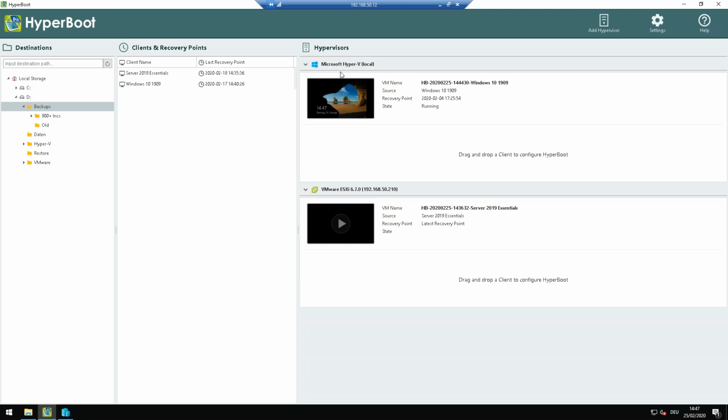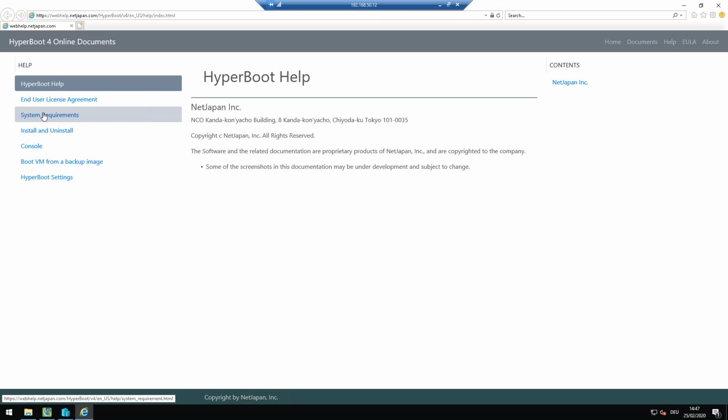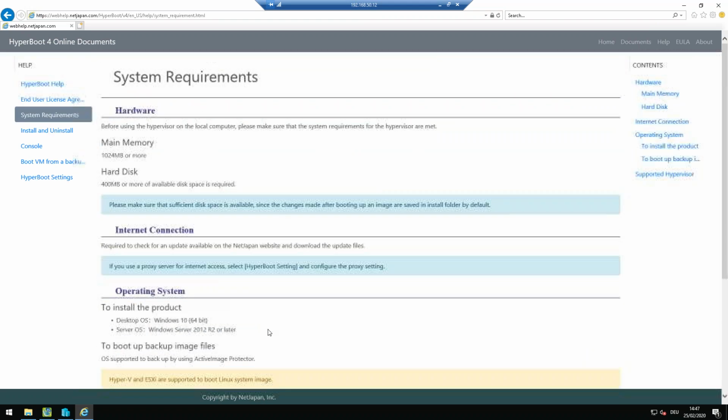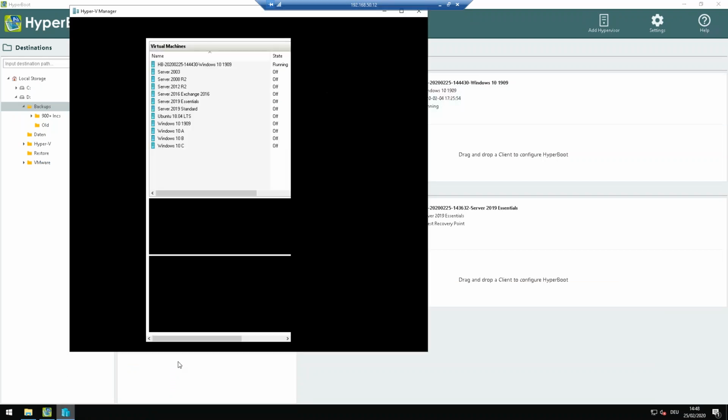If you need more information, I recommend the Help button here, and it will show you in detail the supported operating systems. For example, here in the list, you see again the supported hypervisors: VMware Workstation, VMware Player, VirtualBox. All the information is available with just one click in the software on Help. It will also offer you the complete overview. And you see the machine is running and usable.